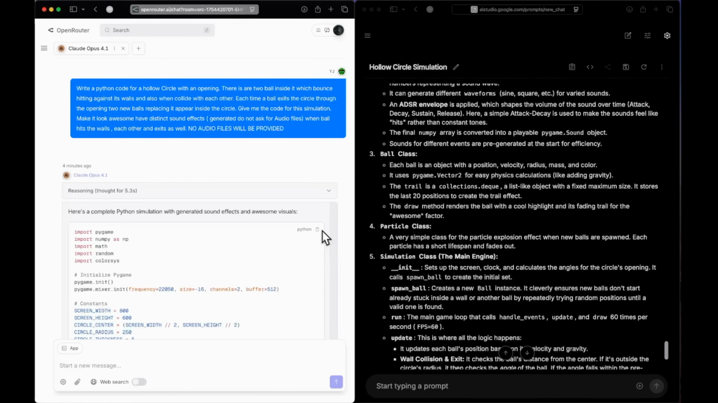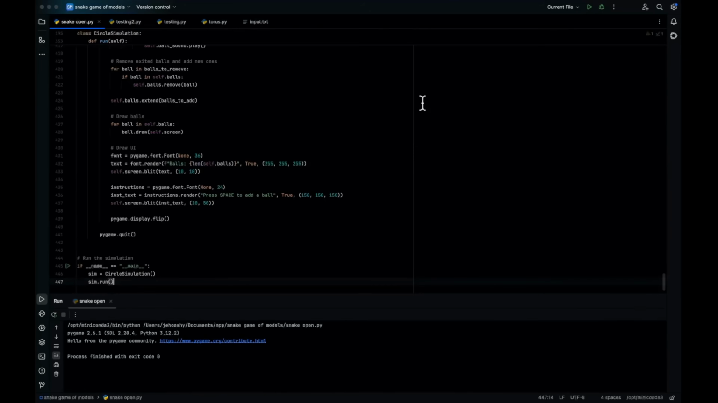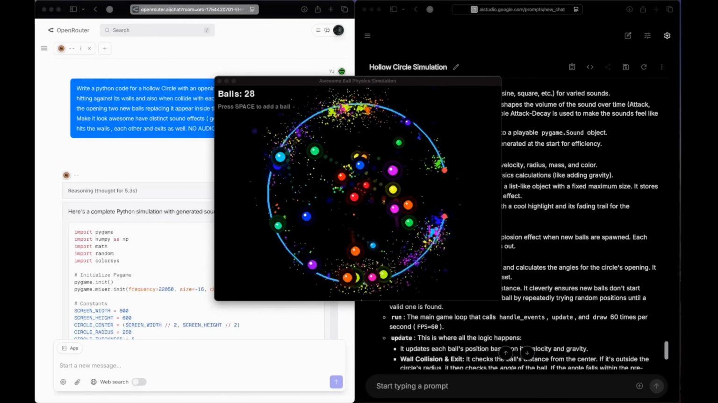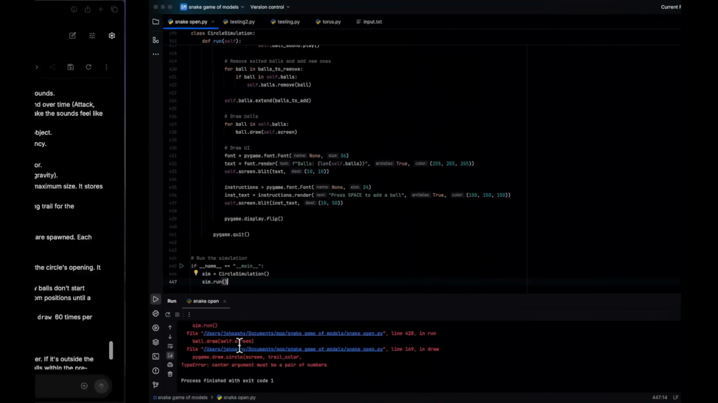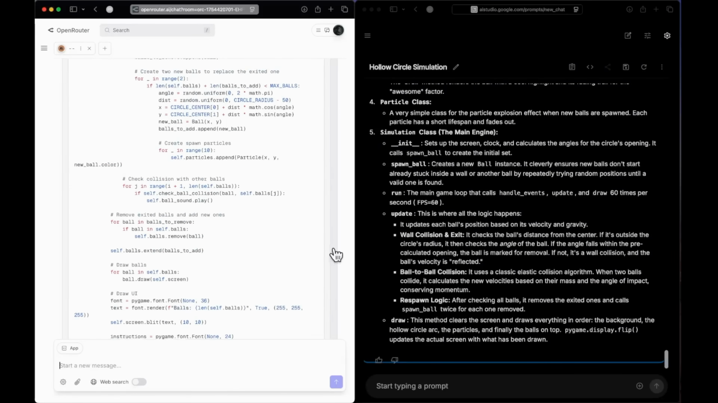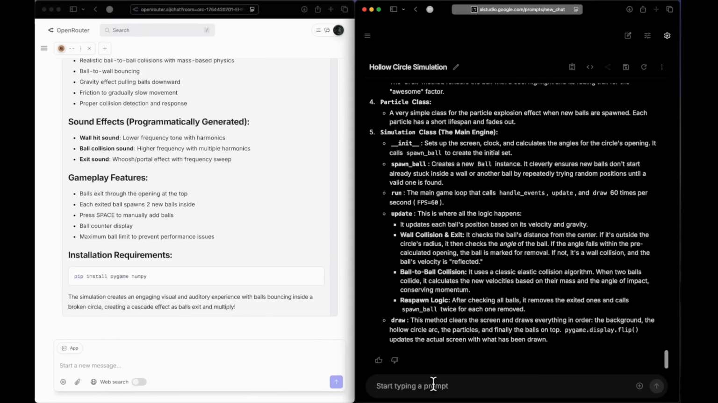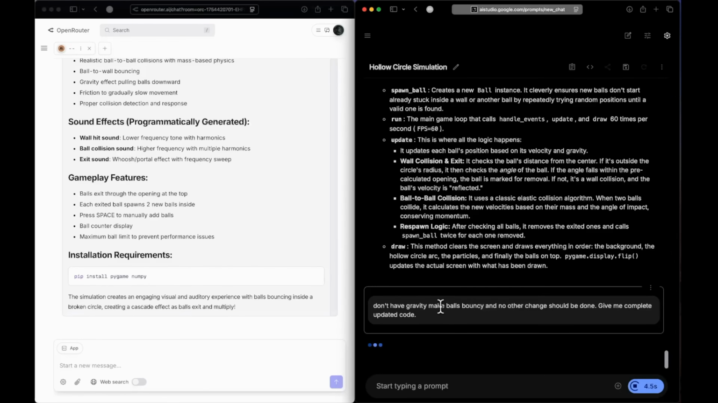Let's move on to Opus 4.1. Let's copy the code, paste that, and immediately we don't see any kind of errors. Let's run it. Okay, we have 2 balls. The motion is kind of slow. We also have sound. I think we have the same issue over here, guys. We have gravity. Okay, I think it is working. As you can see, we have a lot of balls. Now it has crashed. Okay, so I think both of them have given us good responses. Opus got it right. I think I'll give Gemini 2.5 Pro another chance. So I've just mentioned to not have gravity and make the balls bouncy.